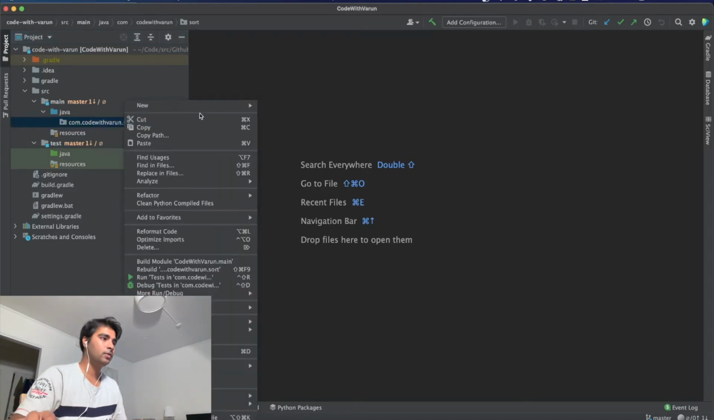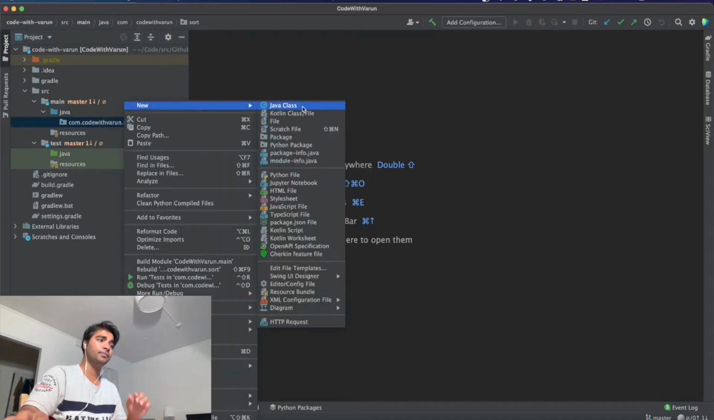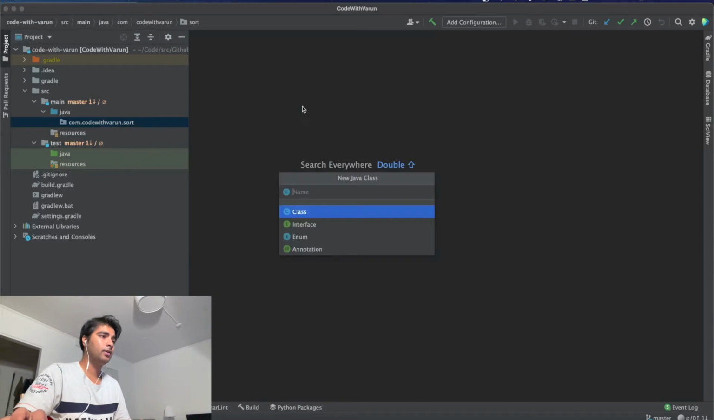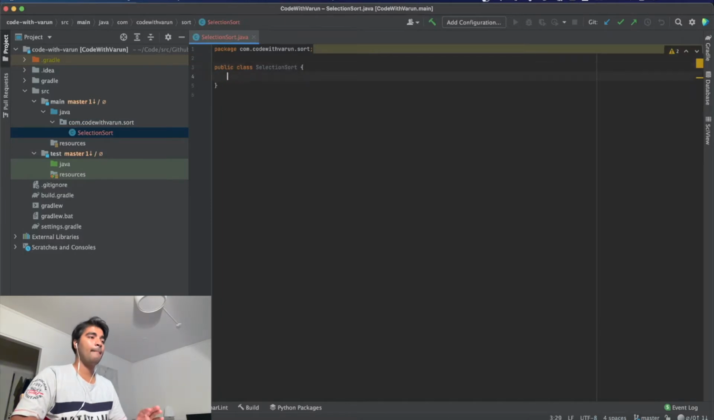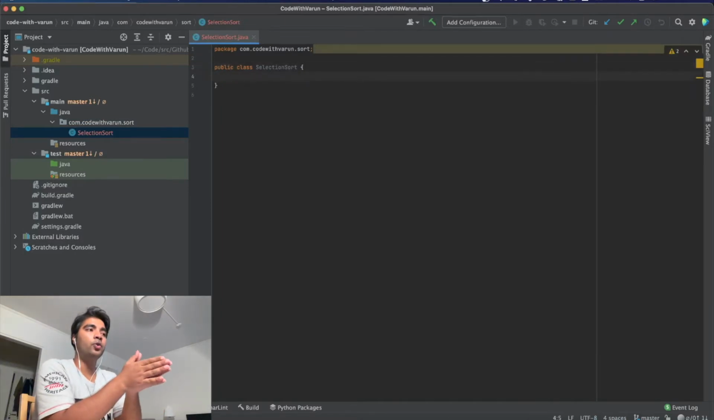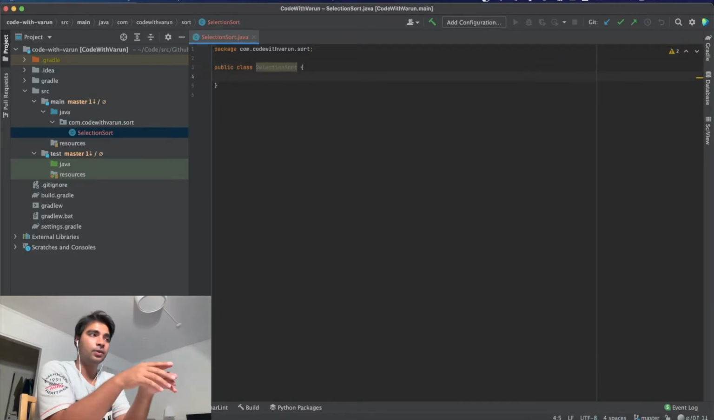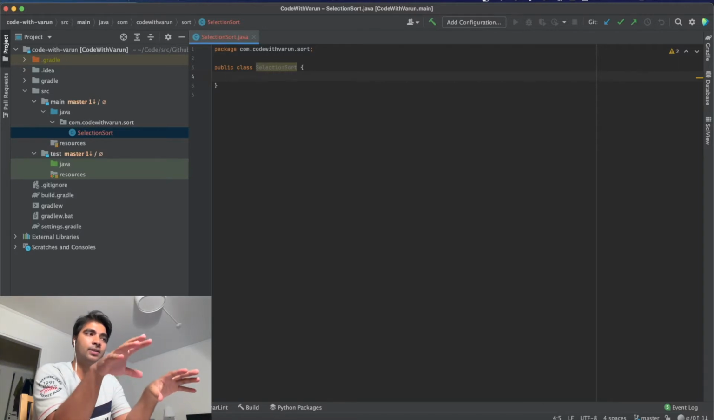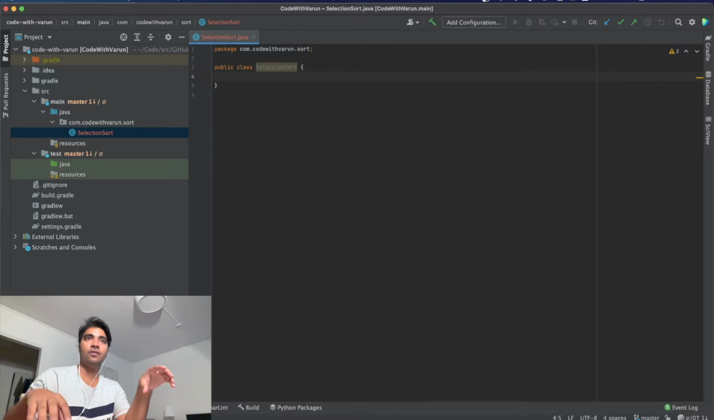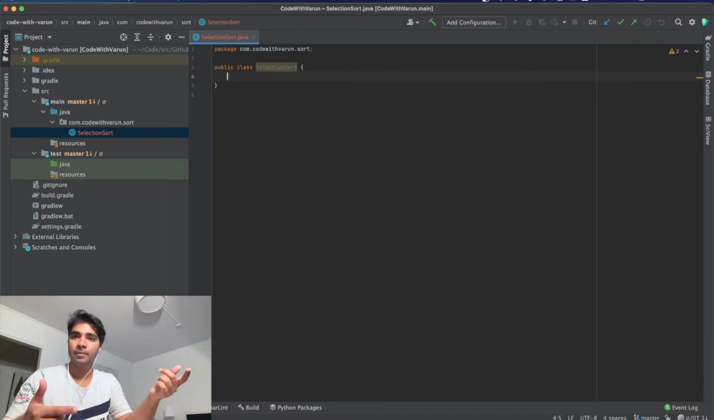So cool. Once you have this package set up, we'll go forward and create a class called SelectionSort, because that is what we are doing. Now I won't start coding right away. In TDD, you have to create a test class first, and you have to write a test for the functionality that you're about to implement, and then you implement that functionality.